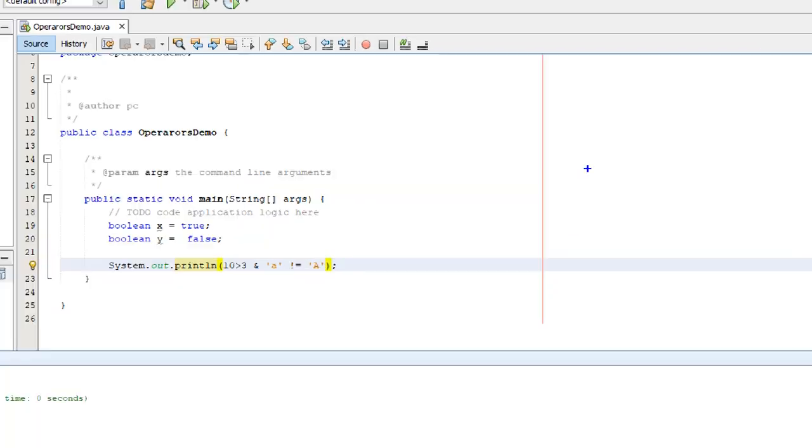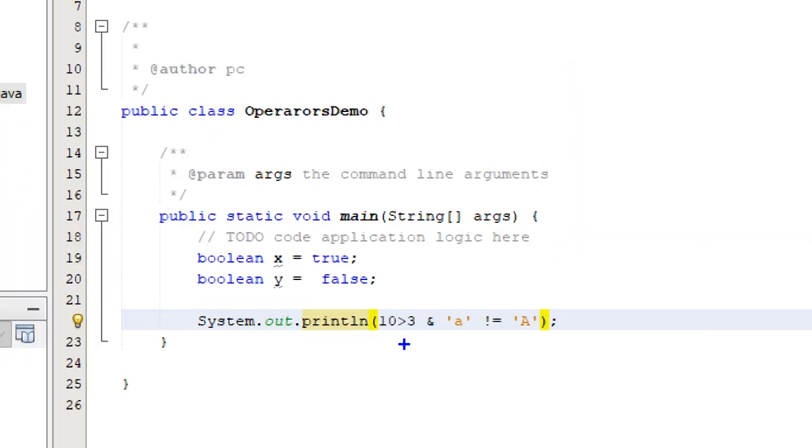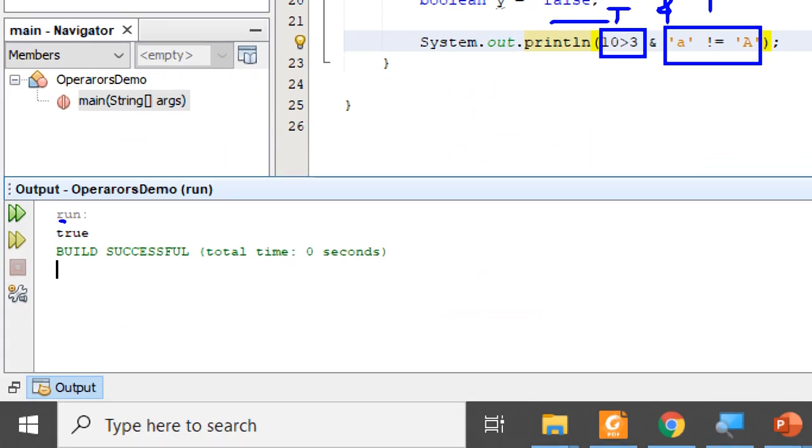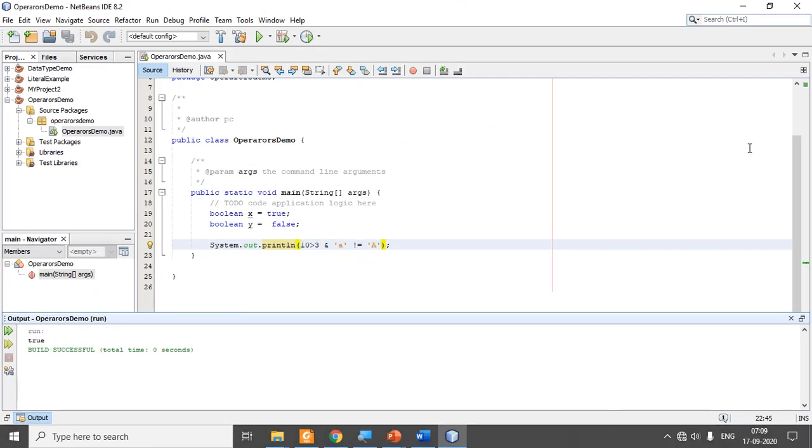Now you notice a few things over here. If you take this expression alone, 10 is greater than 3, this means it is true. That's correct. Small a is not equal to capital A, because I have already shown you the ASCII table in which both of them had different values. This is also true. And what is the ampersand of that? True and true is always true, and that is what you are going to get. So you get the result as true.